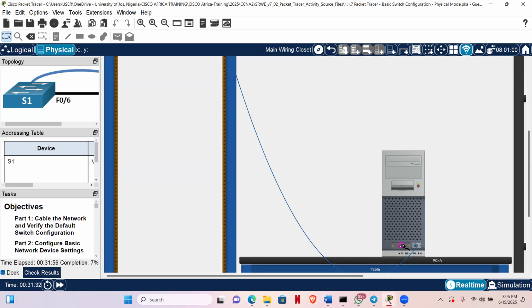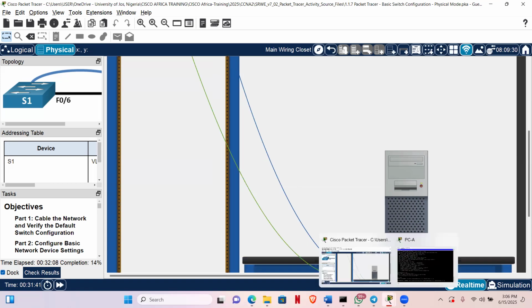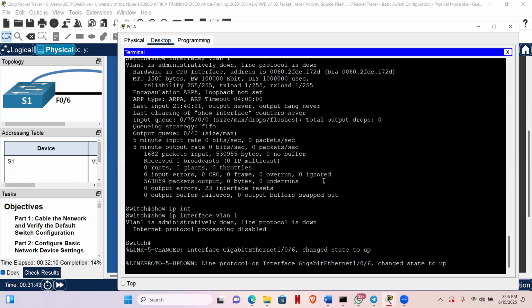Then I connect it to this fast Ethernet. So you see, I've connected my cable. Can you see that? All right. So the moment I connect the cable, see the message that came on the switch.